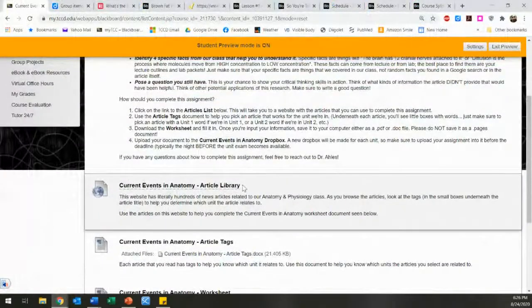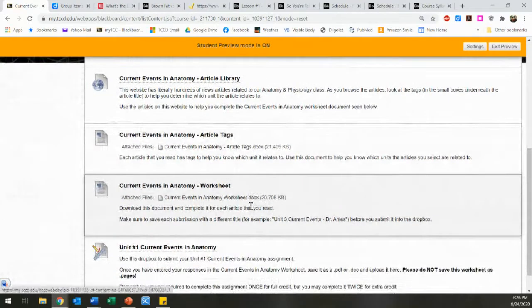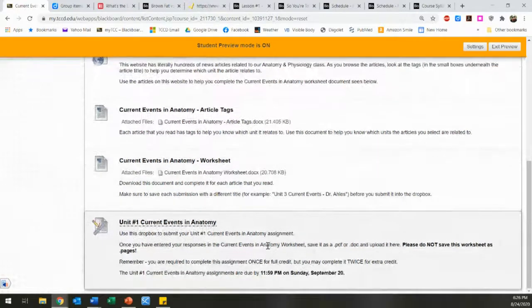We've talked about the article library, which is where I looked for specific articles. We've talked about the list of tags to help me know how I pick the right one. And then we talked about the worksheet. You will download this worksheet and complete it for every unit. So rename it so that it says that it's unit number 1 or number 2 or number 3, so you don't submit to me the wrong article summary for the wrong unit in future times.